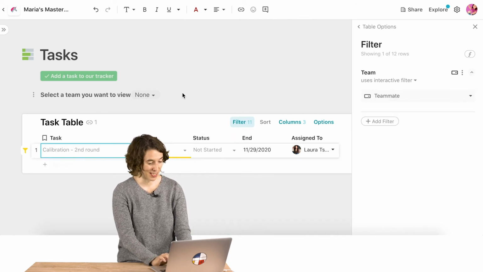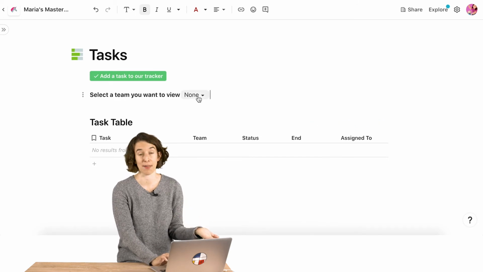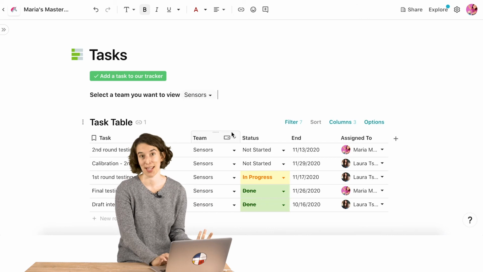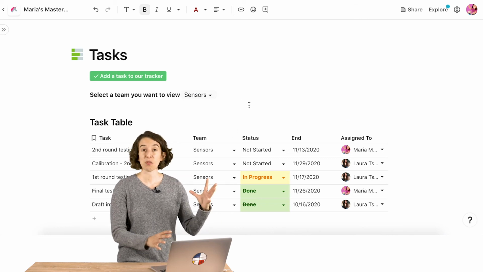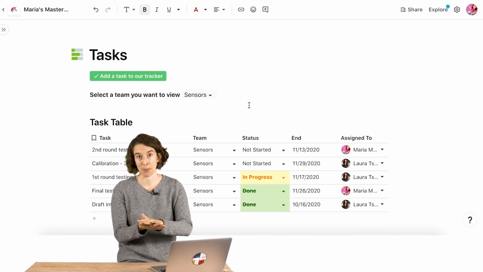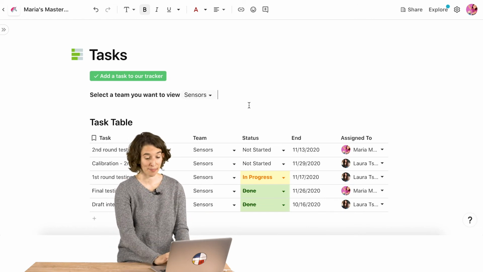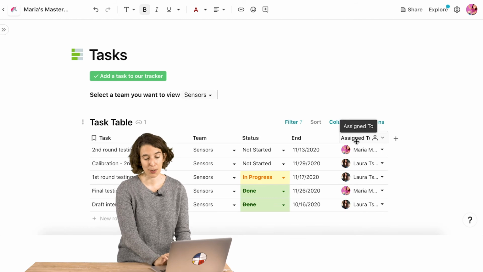Now, notice we see everything's been filtered out of this view because I have no team selected. But if I choose sensors, boom, I get all of the sensors information. So that's one way, create the control, connect it to the table. But maybe you're like, but what if I have a table and I know what I want already? That's okay too. Maybe you want to do a similar thing for your assign to option.